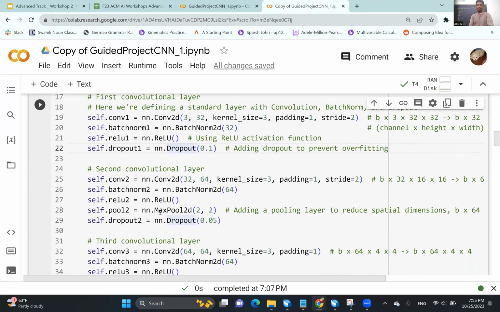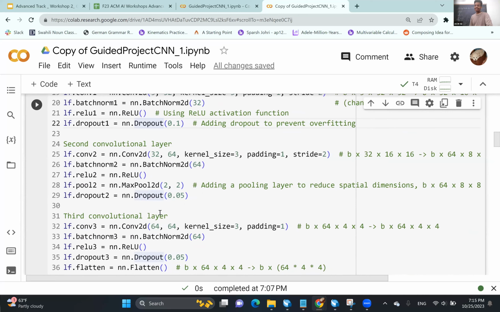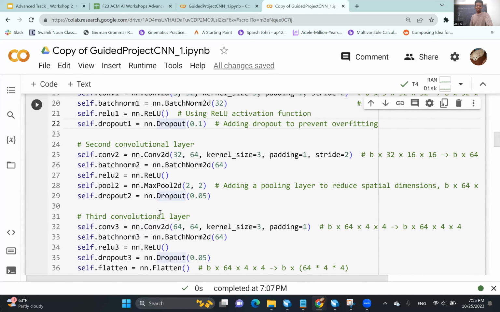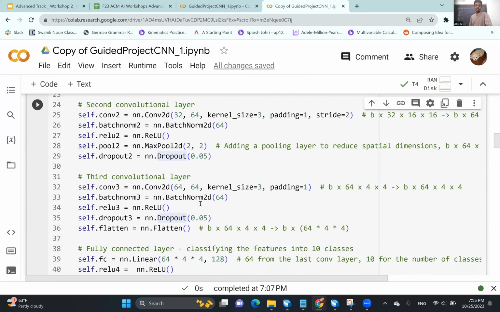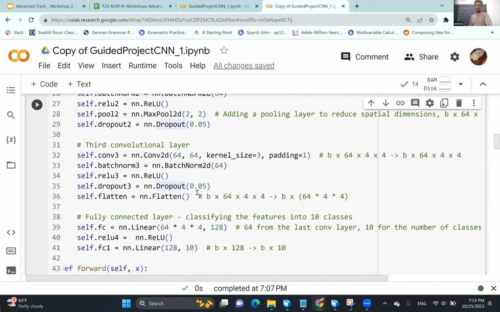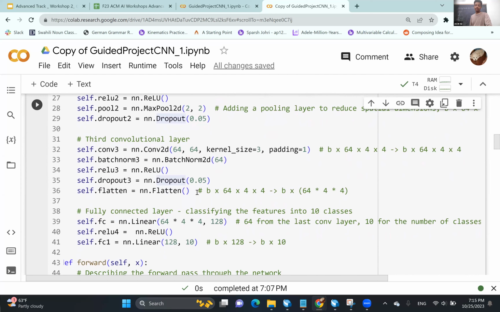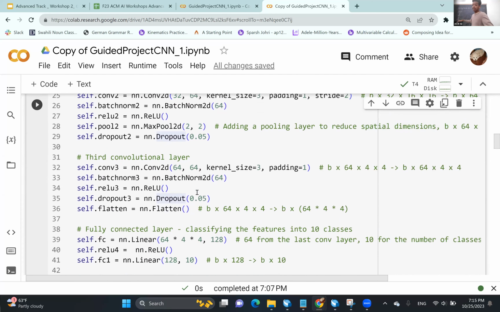So this is just the second convolutional layer. And in this case, it's 5% compared to 10%. This is just the third convolutional layer. And you guys see we have a pattern, right?